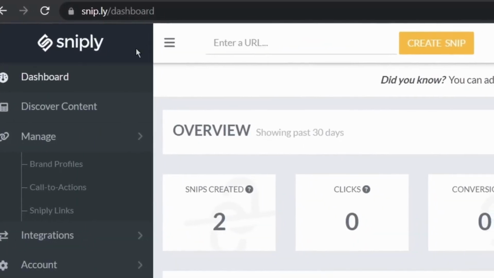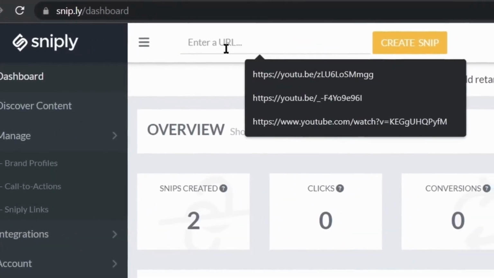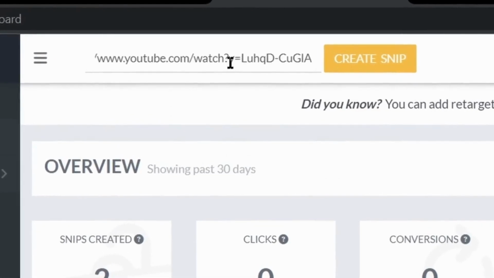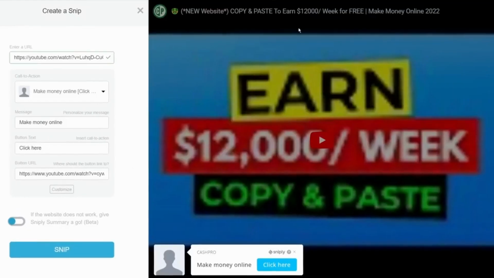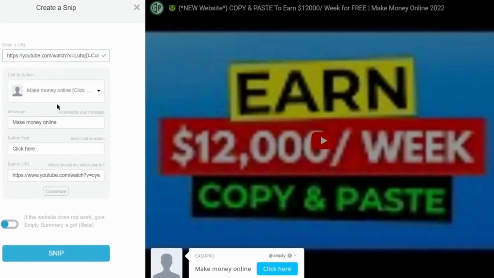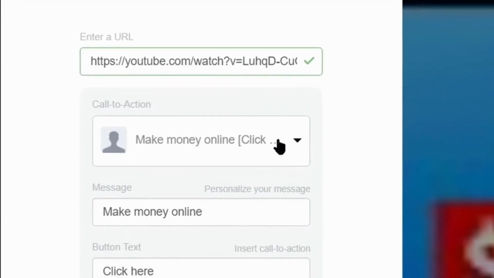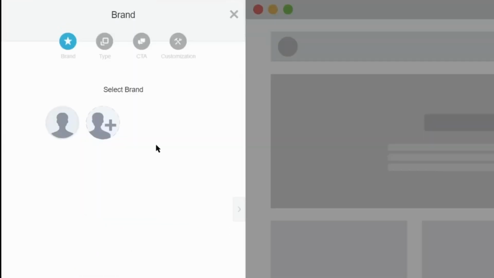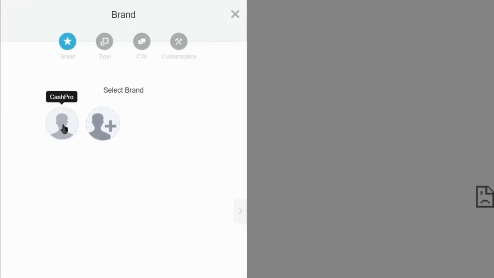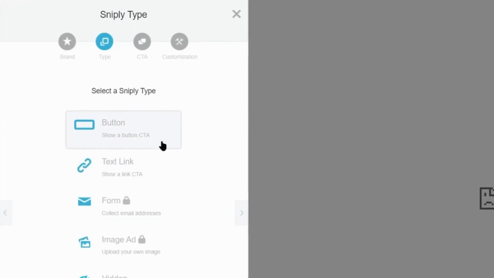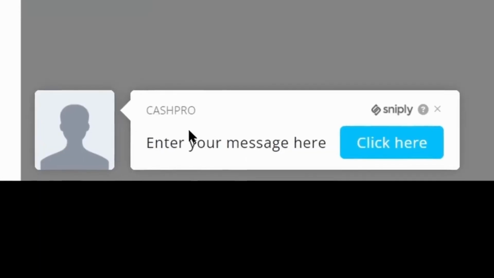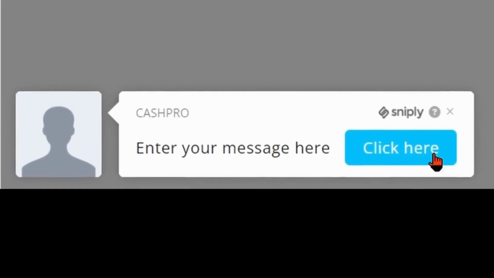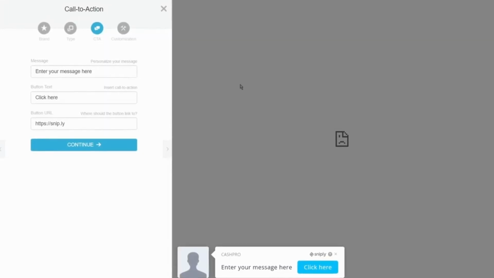You want to go back to the Sniply tool, and you want to enter your URL right here. So, paste that Make Money Online video URL in this box, and click on Create Snip. And that's how it's going to look. So we are adding a call to action to that specific video. We will select New Call to Action from there. Here, you can choose your existing profile brand. Then, I will select button to show as my call to action. Now here, you have to enter your message. You can see, here is the message, and here is our call to action button. Now, I want you to leave this just like that.